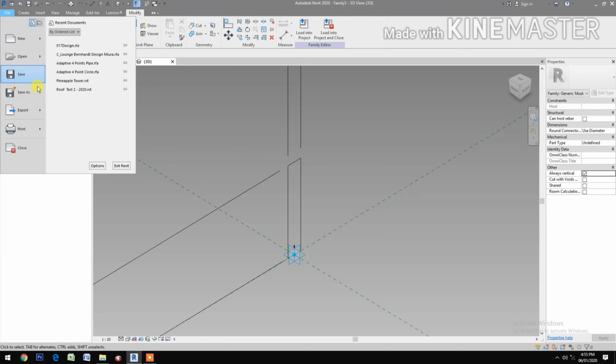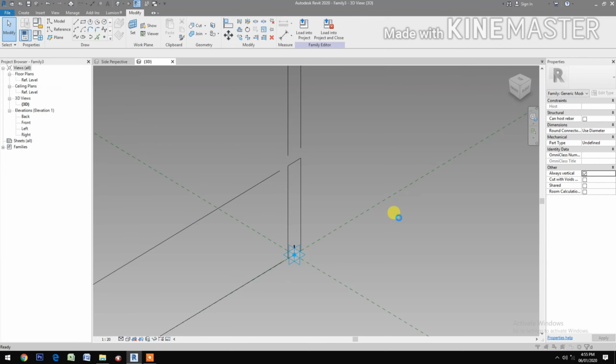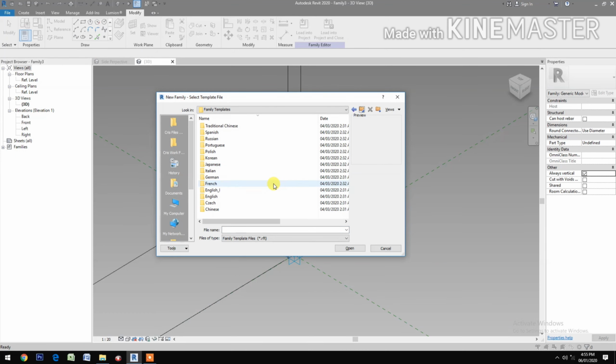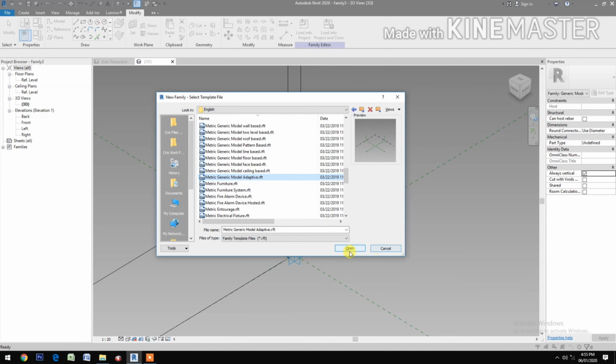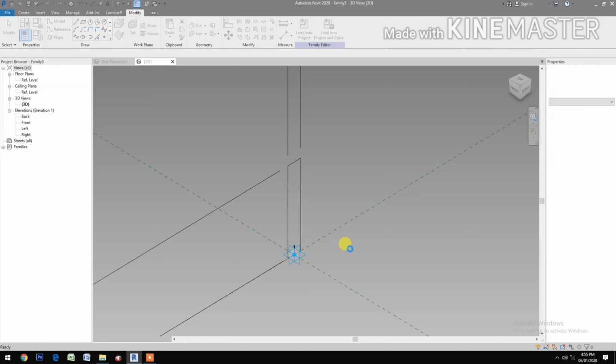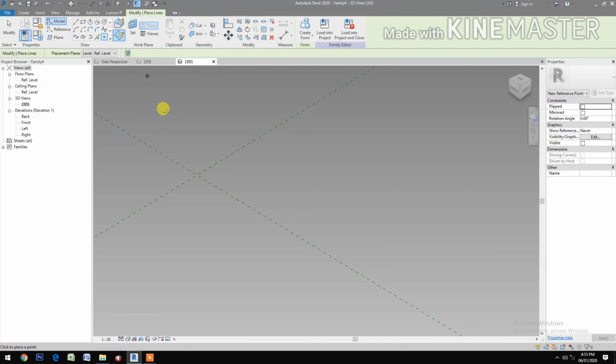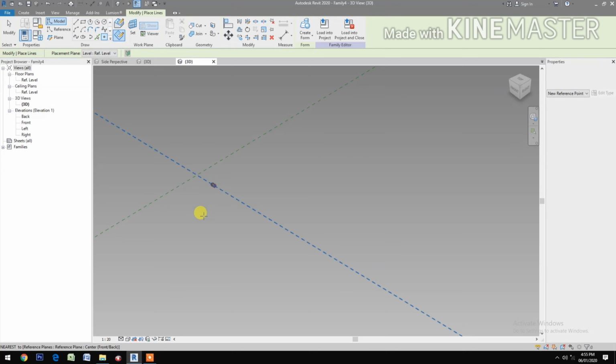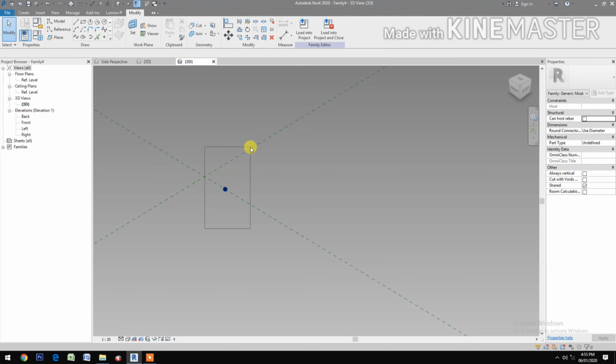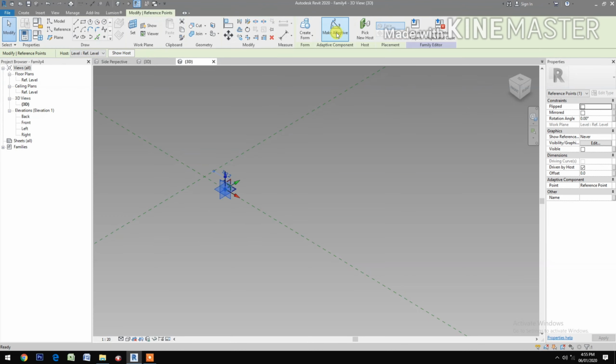Okay, next we need to make another family. Okay, go to metric, select metric, generic, model, adaptive. Okay, zoom, point element. Okay, pick at reference plane. Okay, select the reference point, make it adaptive.